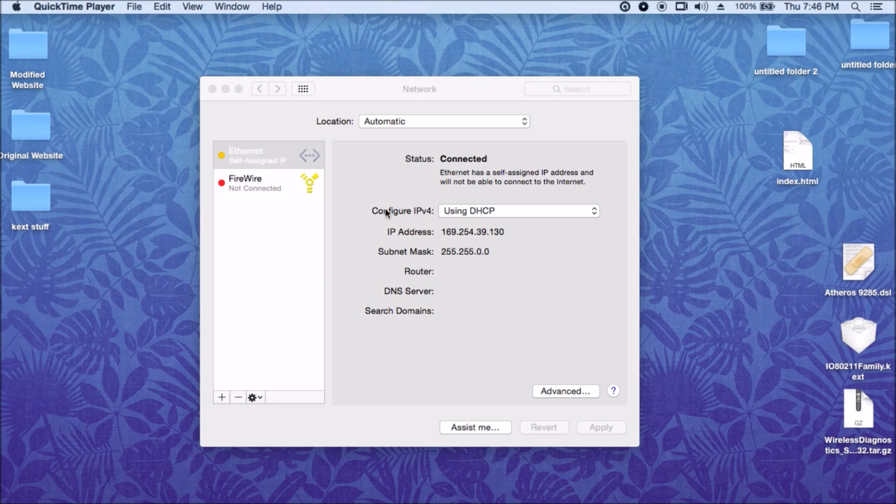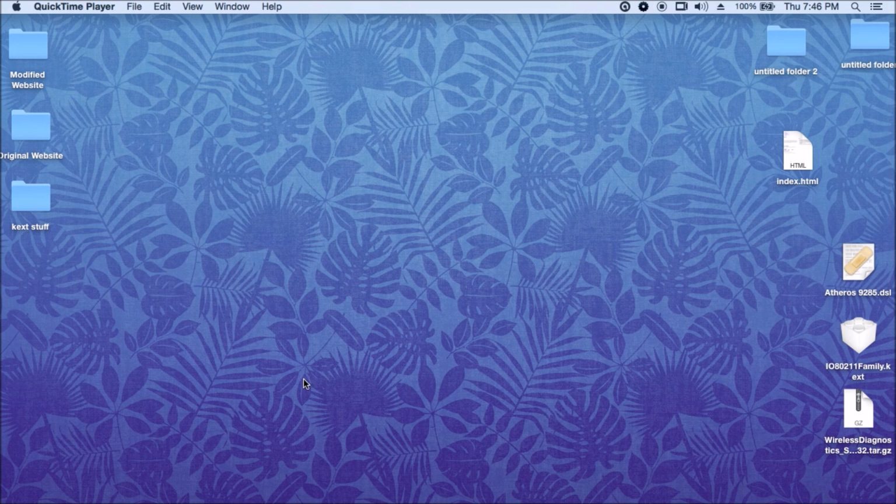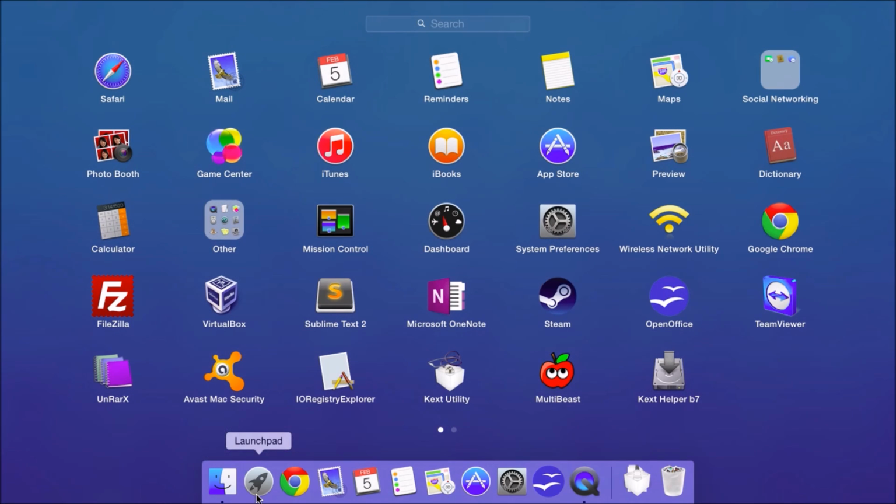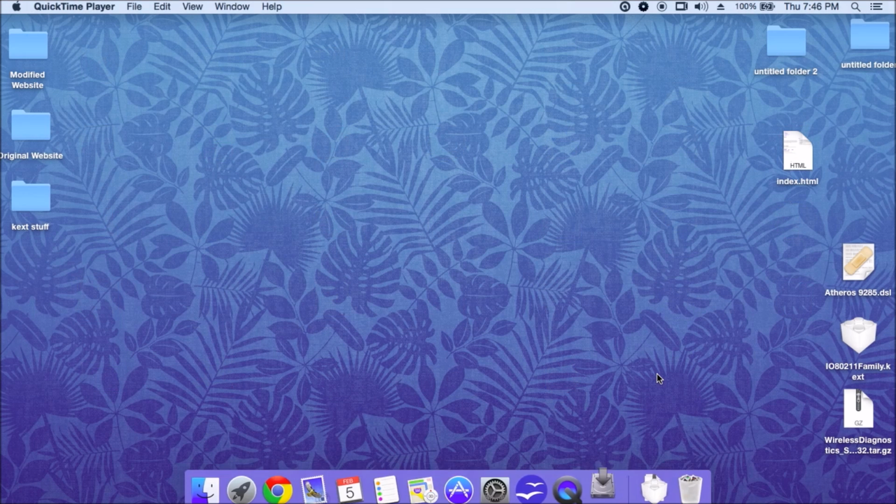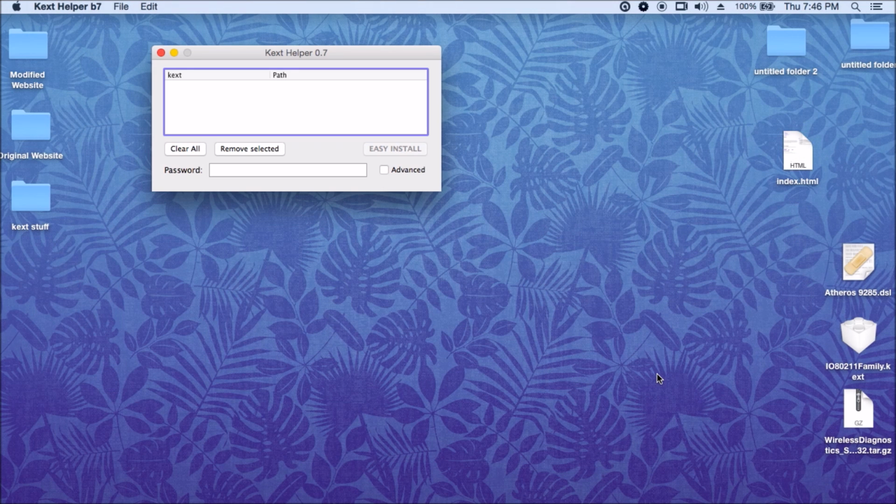All right, so this is going to be a video on getting the drivers for your wireless card to work on your Hackintosh. So as you can see, wireless isn't working. First thing you want to do is get the Kext Helper. I will have links for everything in the description below.